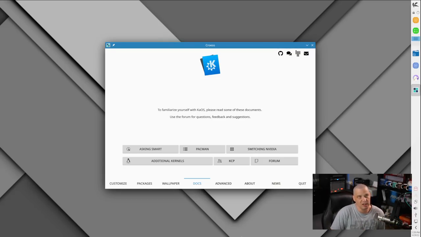For example, I know at least one RPM-based distribution, PCLinuxOS, actually uses Debian's apt package manager rather than Yum or DNF. So not that strange. You also have documentation about switching to the various NVIDIA drivers. Now in this virtual machine, I'm using free drivers, but NVIDIA users, especially on KDE Plasma, sometimes have issues, so it's good that they have some information about that.